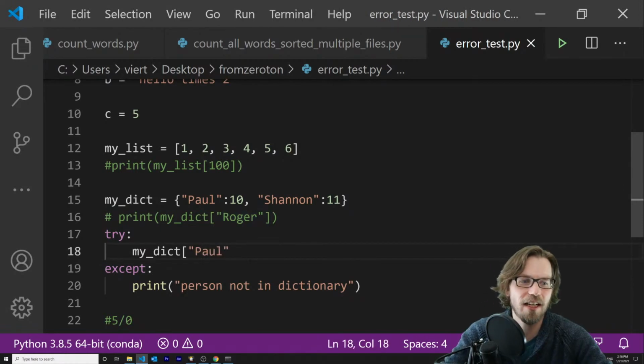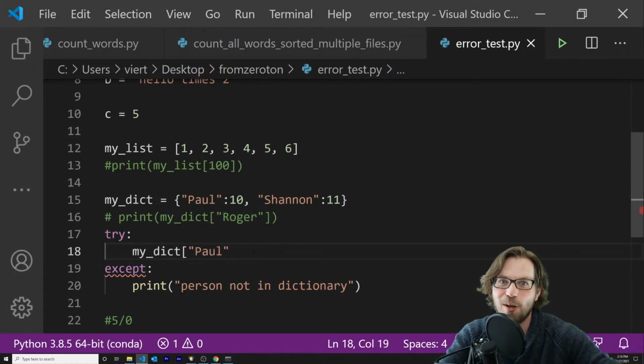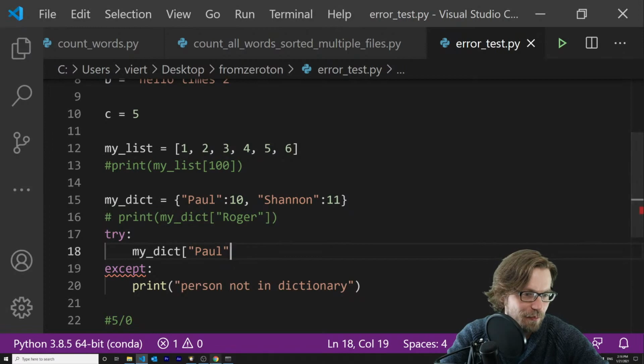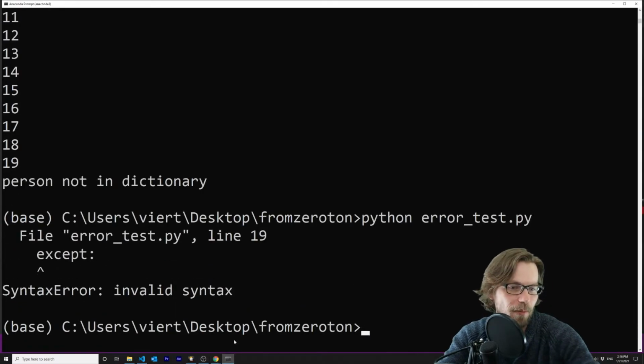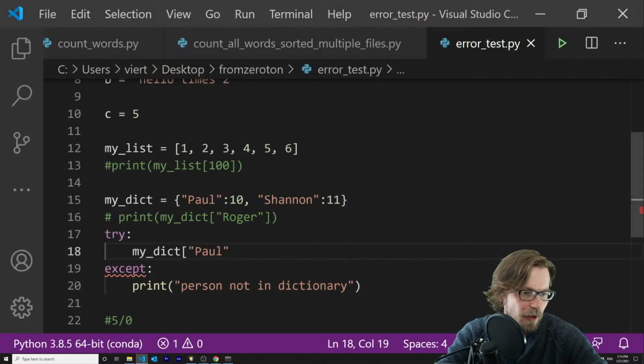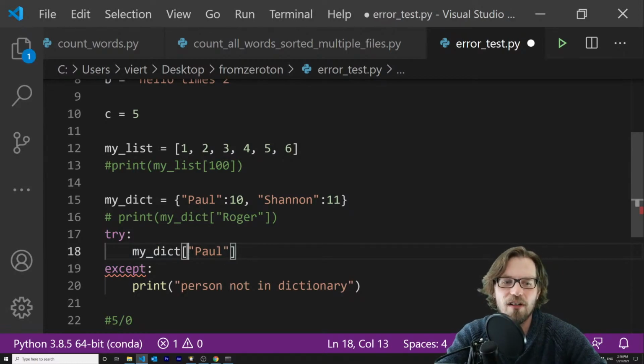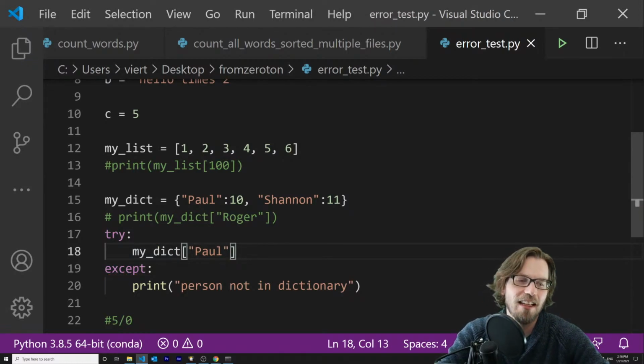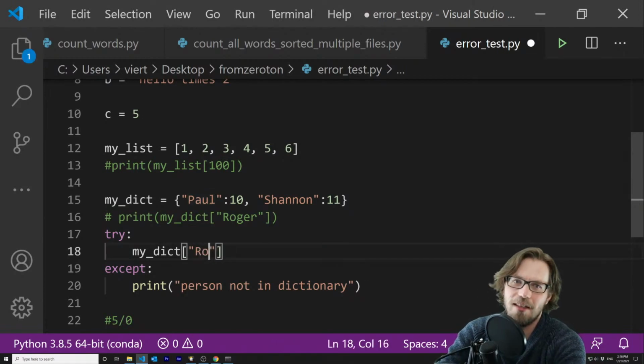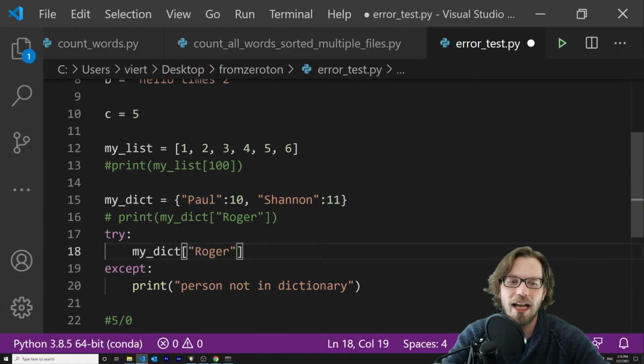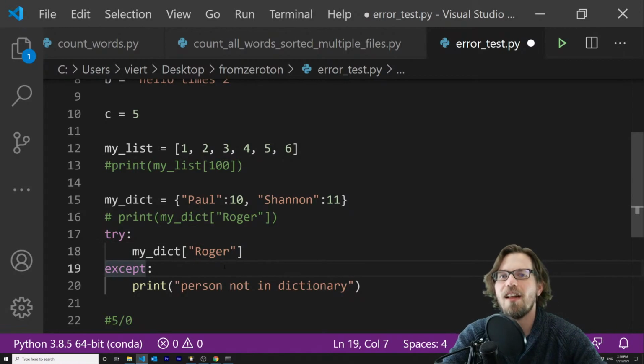I know that's in my dictionary, but I forget to close that. Well, actually, it might not let this happen. Yeah, it doesn't let the syntax error through. But for example, sometimes you can have errors on these lines that will trip the try and except, but they're not the errors you're looking for.